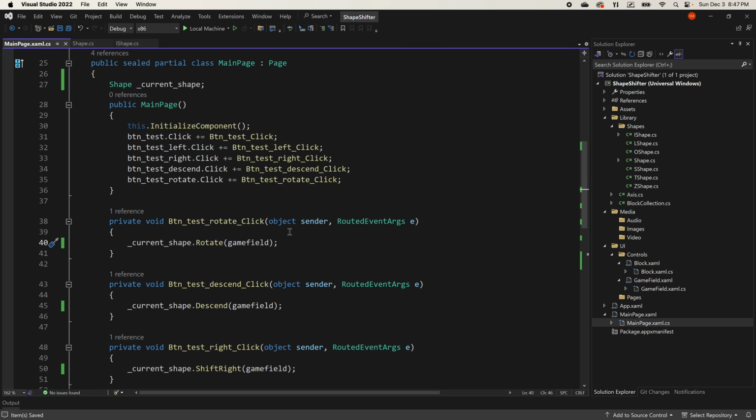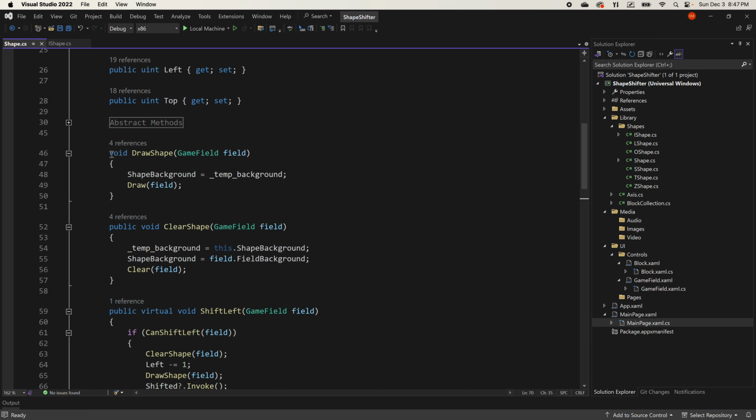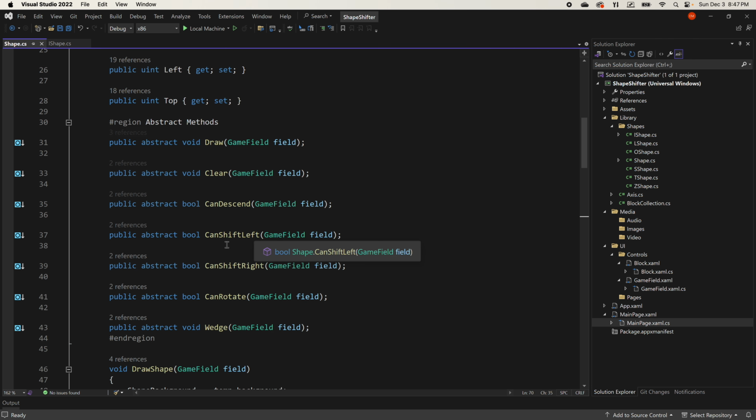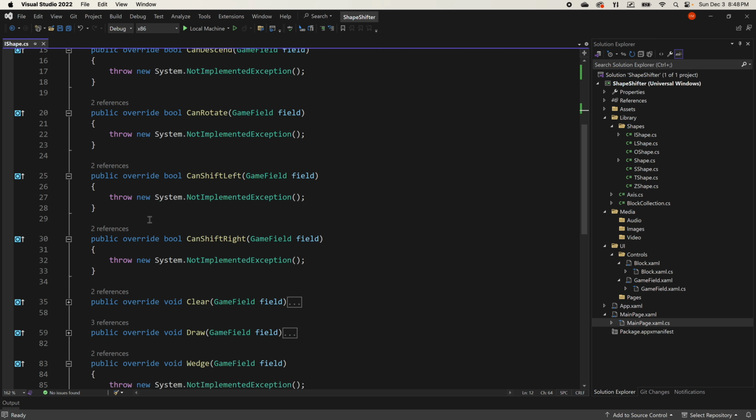Now we need to actually go into the shape itself, and we need to implement some of these abstract methods, right? Because for it to shift left or shift right, you have to have an implementation of can shift left, can shift right. For it to rotate, you need an implementation of can rotate. Descend, the same thing, right? And then obviously wedge is the same thing. We're not going to do wedge right now. So let's start with the shift left and shift right. So how do we do that? Again, it's all about the axes, right?